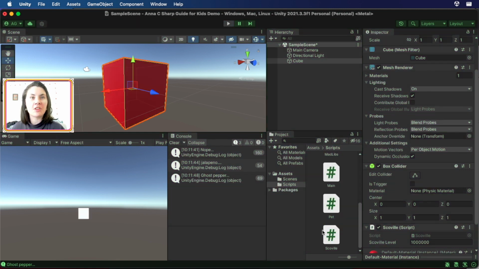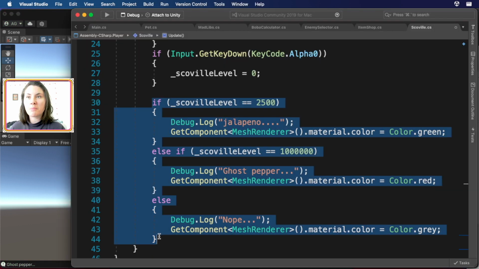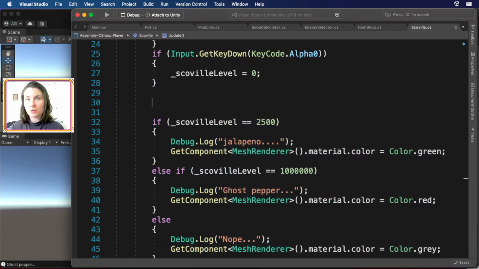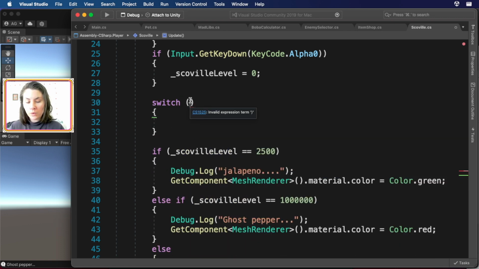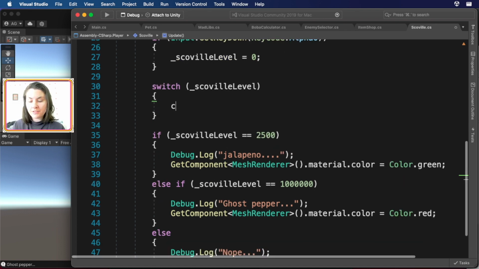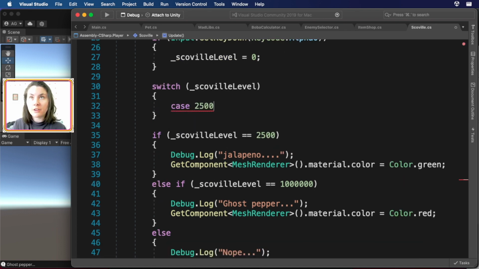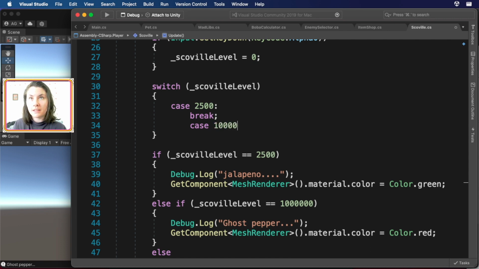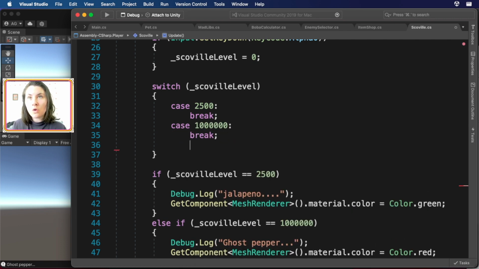Let's go ahead and convert this into a switch statement. This part right here, what are we switching between? Let's go ahead and open up our switch statement. And what are we switching between? We are checking our Scoville level and the cases that we have. So we have case 2500, break, case 1,000,000, break, and then of course we have our default case, break.